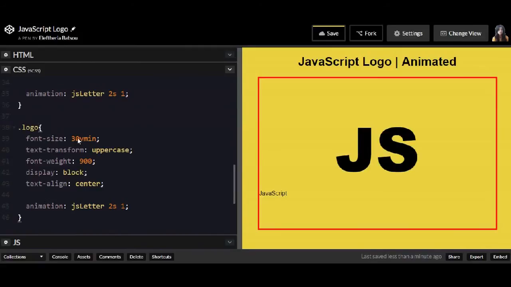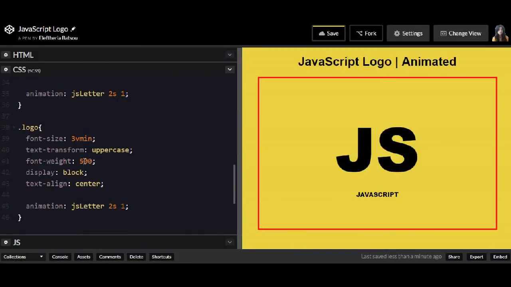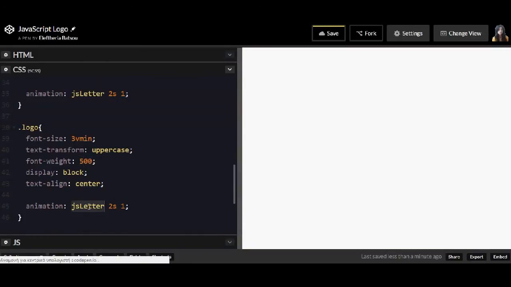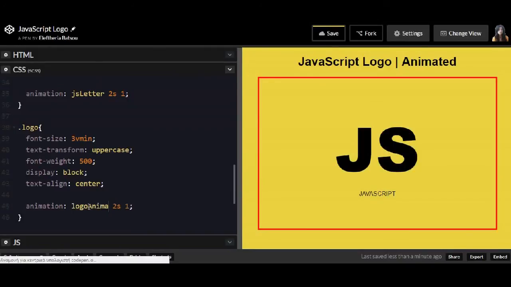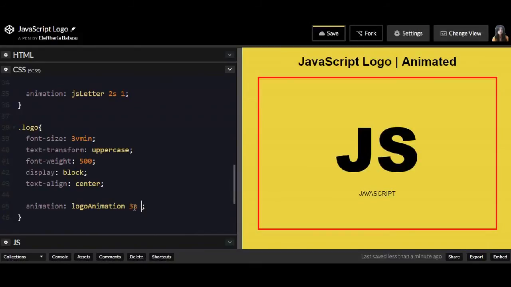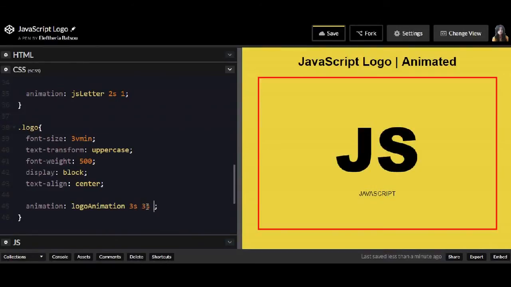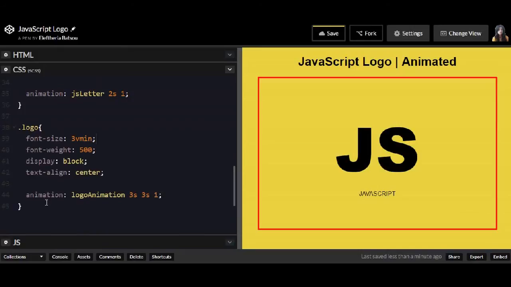My next class is going to be Logo, and this time the font size is going to be only 3 vmin. I don't think that I need the text transformation here, so I'll probably change it. The animation is going to have the name of Logo Animation, sorry, and it's going to begin after 3 seconds. And again, I want it only to be for one time. Yeah, so now I don't want any text transformation. And here my font weight is just 500 and not 900 as it was before.